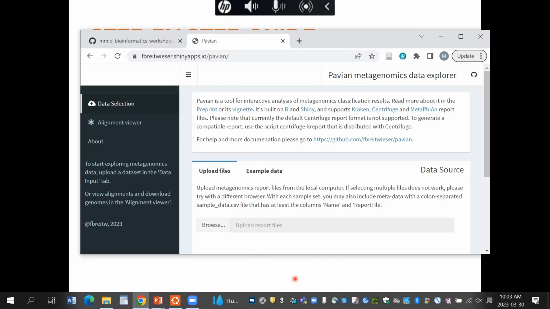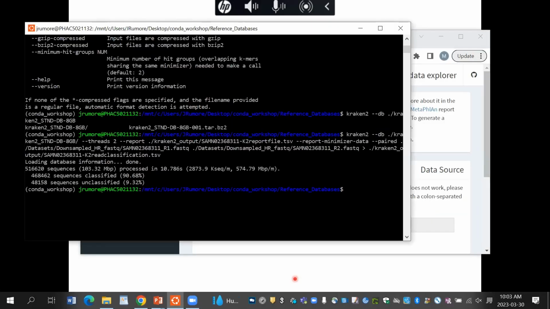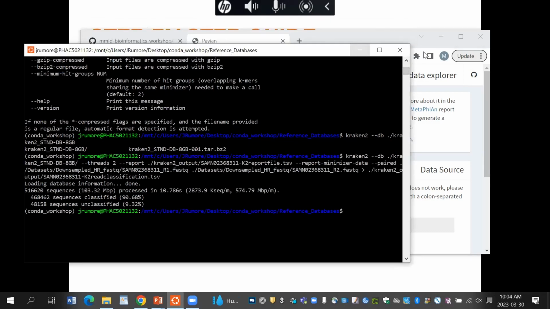So what we're going to do is we're going to just return to the terminal, and we're going to see if our stuff has finished running. And yeah, it did. So perfect. And we can see that most of our sequences were classified. And then, of course, we have a little bit that are unclassified, and that's to be expected. Okay, so that's great. So we can actually use that output to visualize in Pavian.